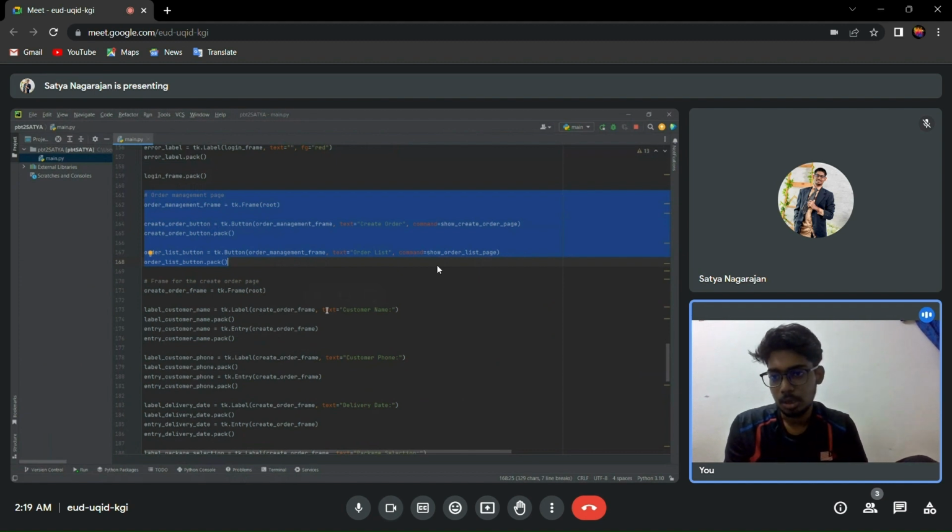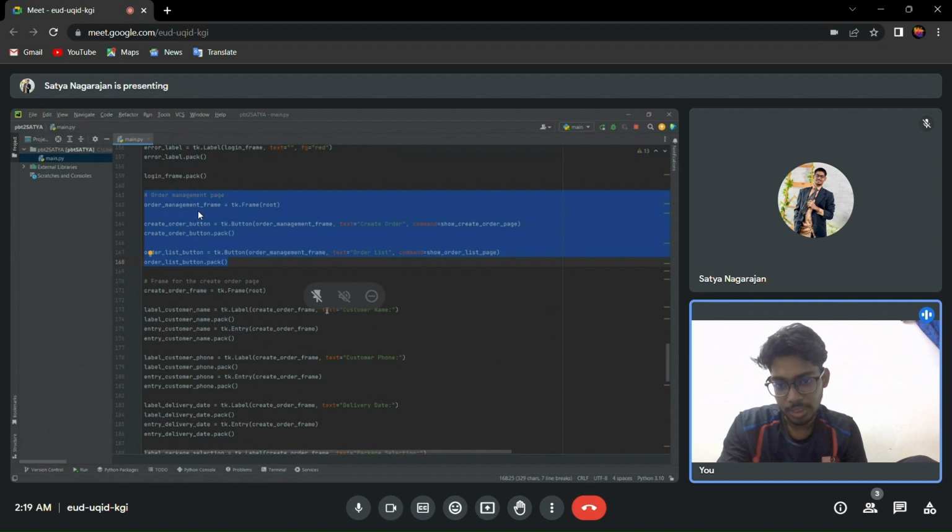Now let me explain the order management page or coding section. This part of the code creates the order management page in the main window. The order management page consists of two buttons, create order and order list. The order management frame = tk.Frame creates a frame widget. Order management frame is a container to hold the order management elements. It's created as a child of the root window.